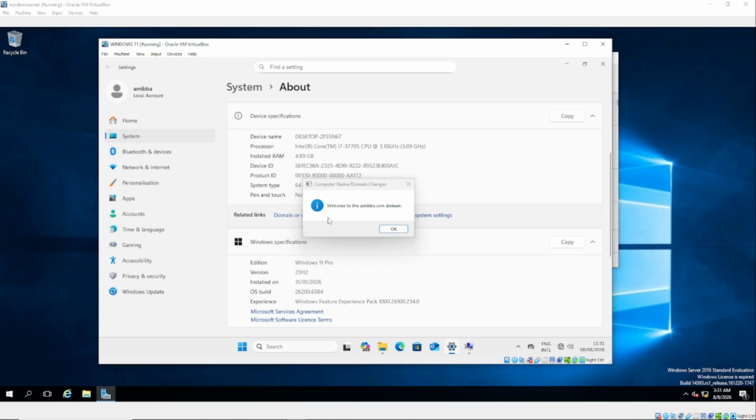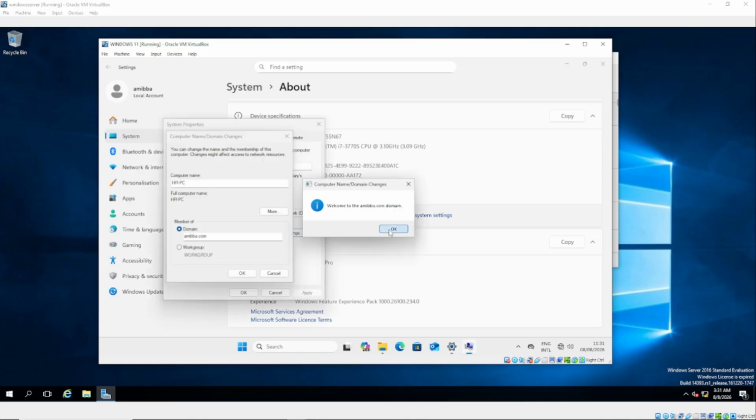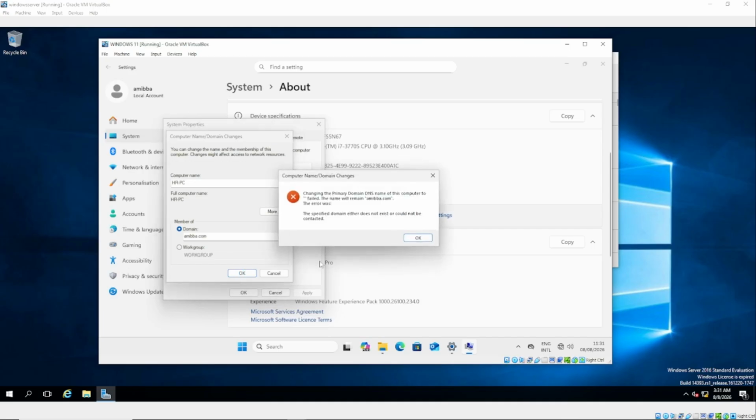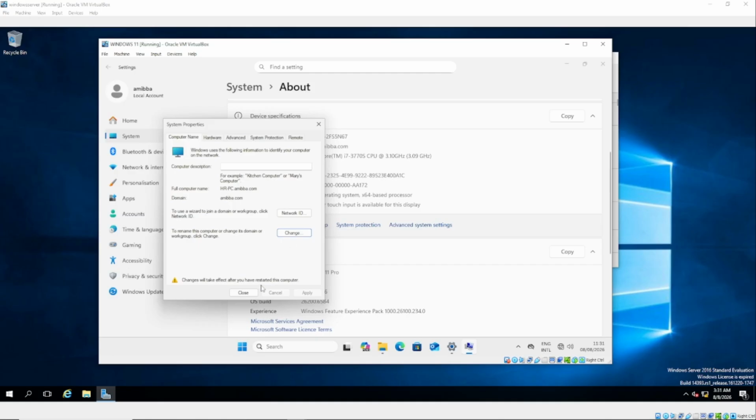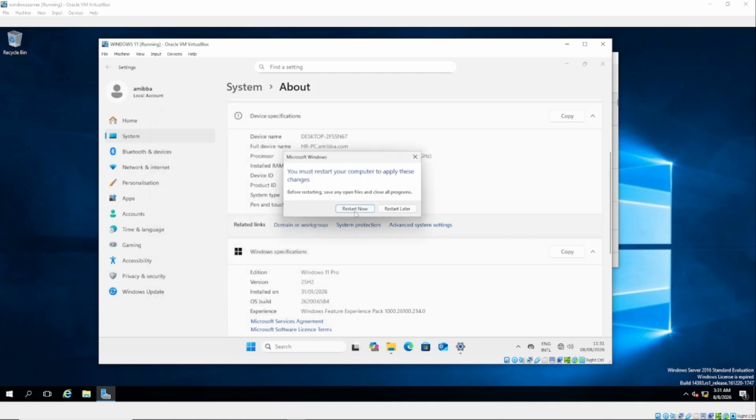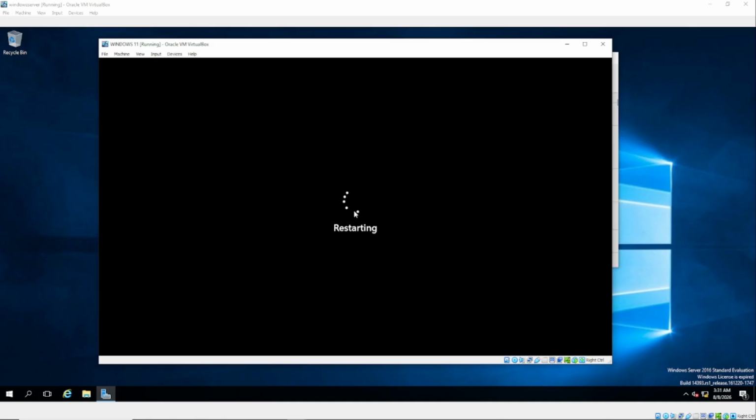So what happened? You can see welcome to the amoeba.com domain. I say okay, fine. So it must restart, which means I must restart this computer. Restart. So it will restart this computer, to see if this computer actually joined the domain.